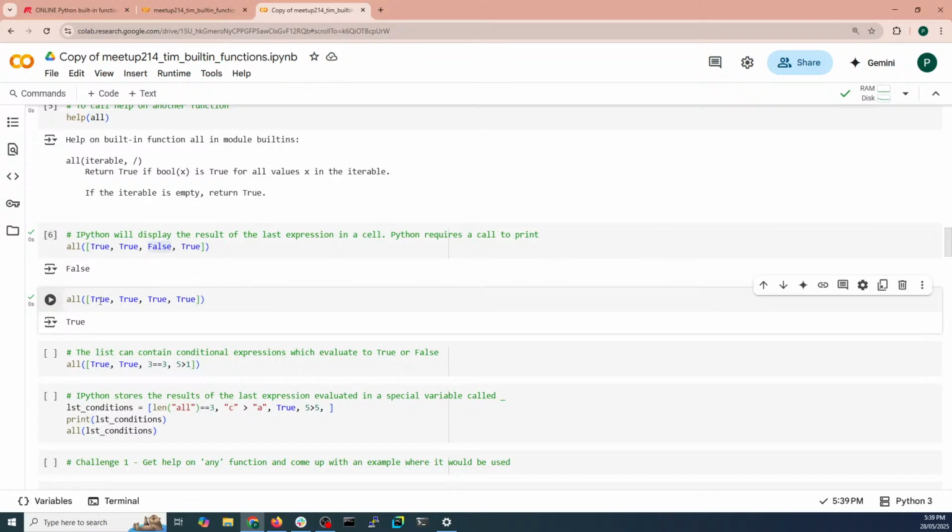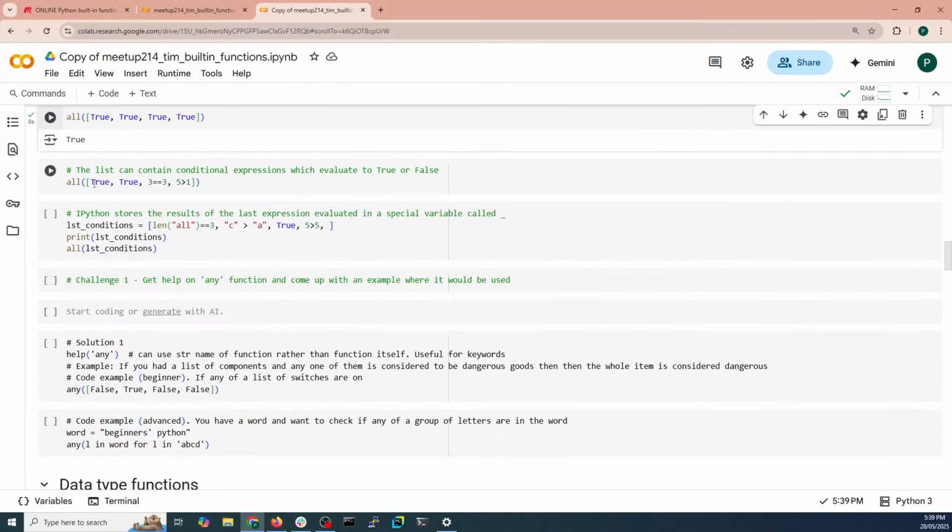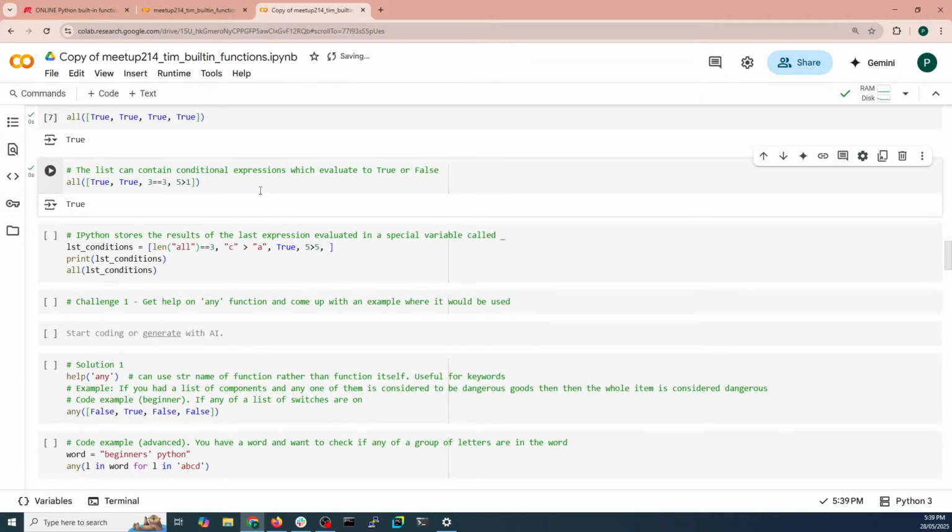Now these values in the list don't have to be just True or False, they can be an expression that evaluates to True or False. So here I've got True, True, 3 equals 3, 5 is greater than 1. So these last two are expressions. 3 equals 3, that's True. 5 is greater than 1, that's True. So all of those should also be True.